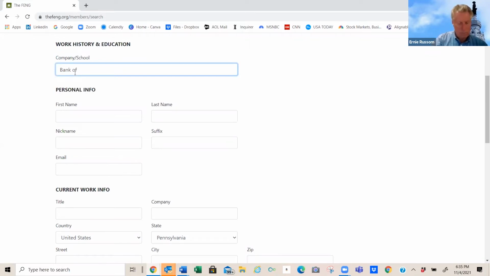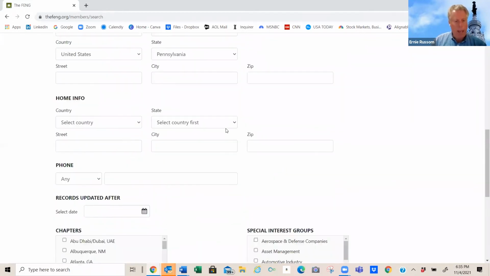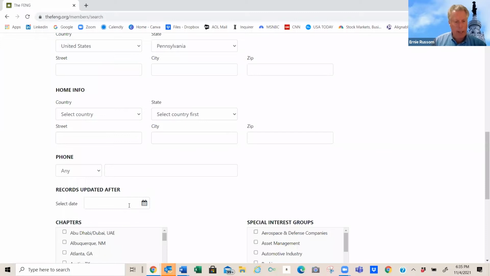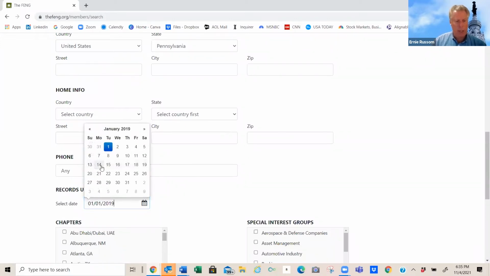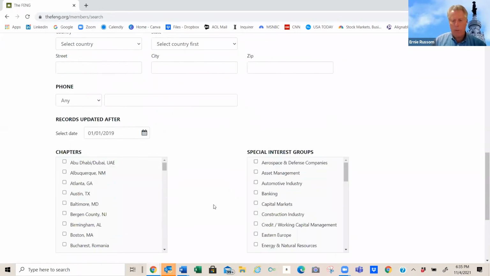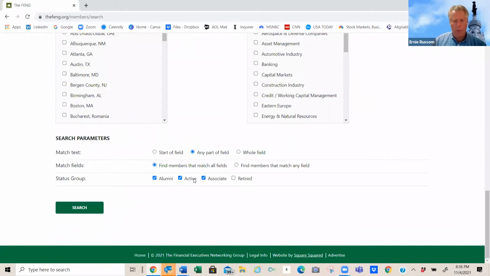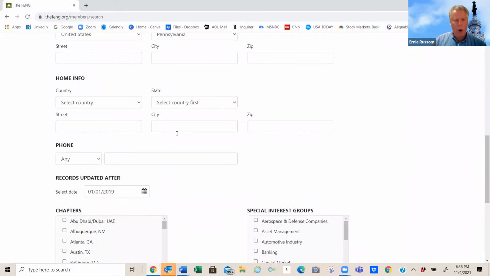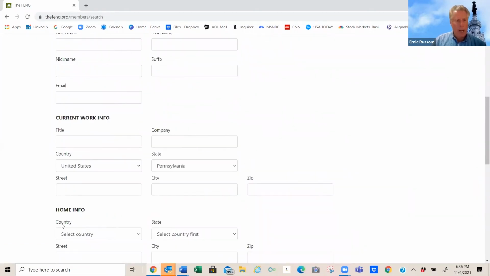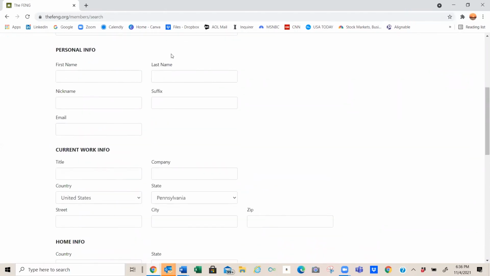Oh my gosh, I'm misspelling things. Spell things right. And I again am going to go back to 19, see how I do. Try to get more people in here, okay? And so I'm looking for alumni and actives who are employed by Bank of America.